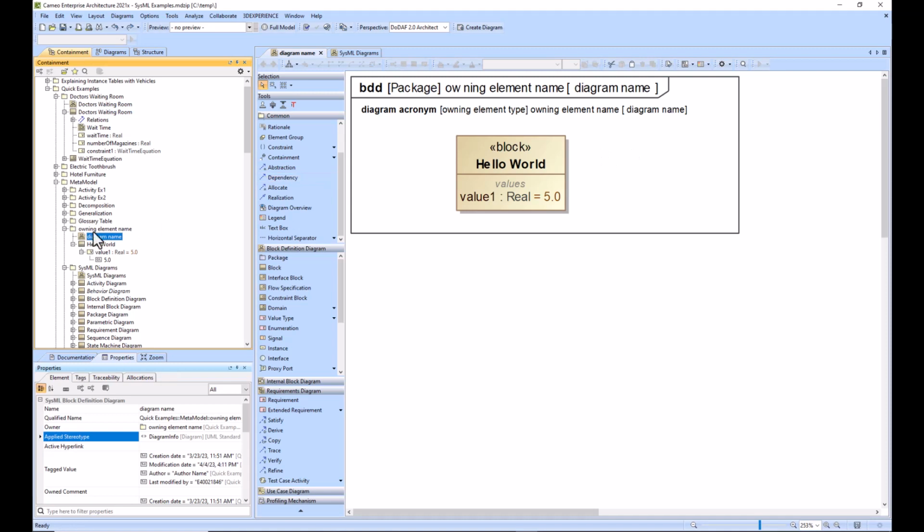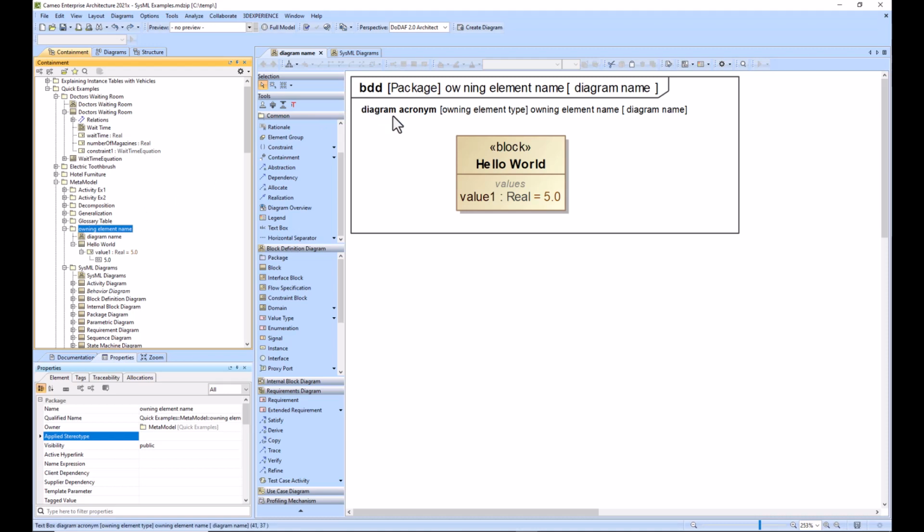So if we look at the diagram frame, this is the entire diagram frame. The diagram frame has four different aspects. The first part is the diagram acronym, which is 2 to 3 letters. It is always in bold. The next is the owning element type, which is in brackets. The next is the owning element name. And then the fourth one is the diagram name.